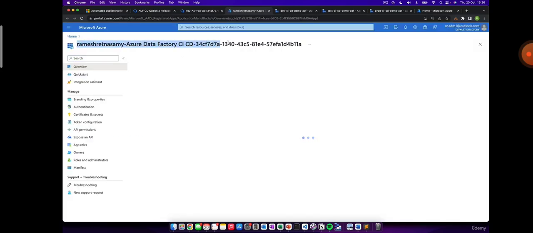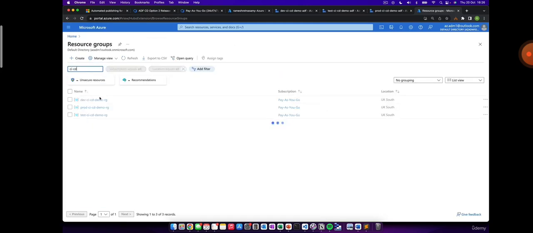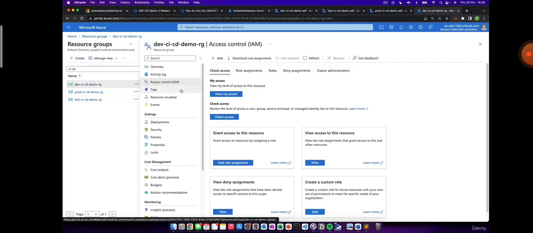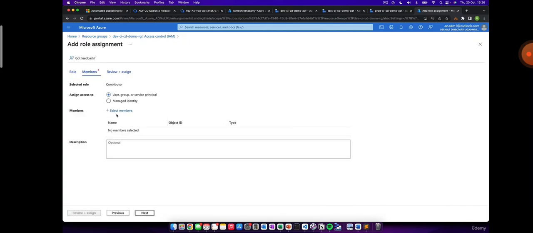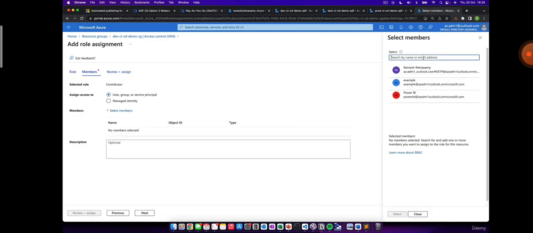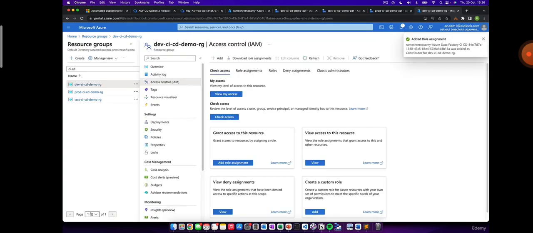So I'm going to quickly go over to the Azure portal and let's pick the dev resource group from here. So that's my dev resource group. I'm going to go to access control and add a role. And the role is going to be contributor. And let's click next. And we want to pick the service principal from here. So I'm going to simply paste the name of the service principal and select that and click on review plus assign. So now our service connection from DevOps has got access to this resource group, so we can deploy to this resource group. So let's go back to our release pipeline.